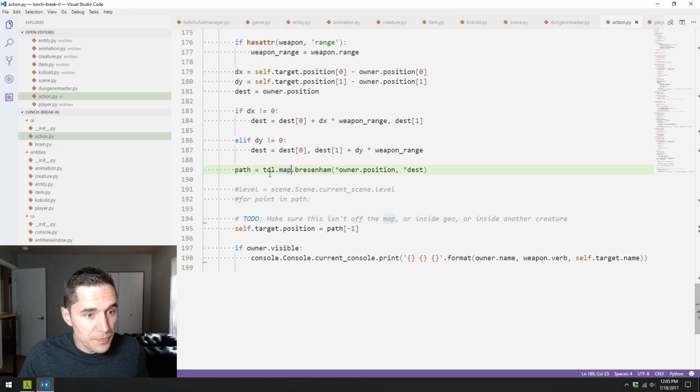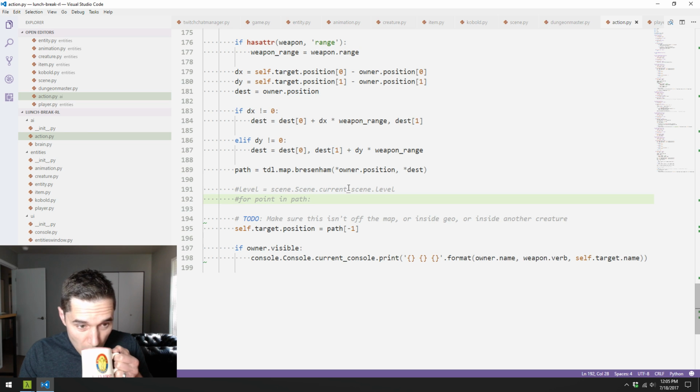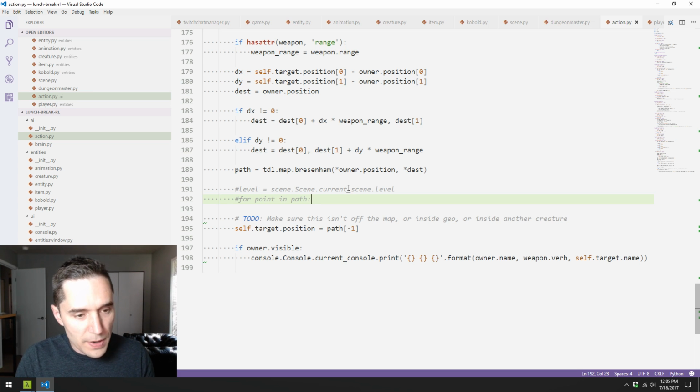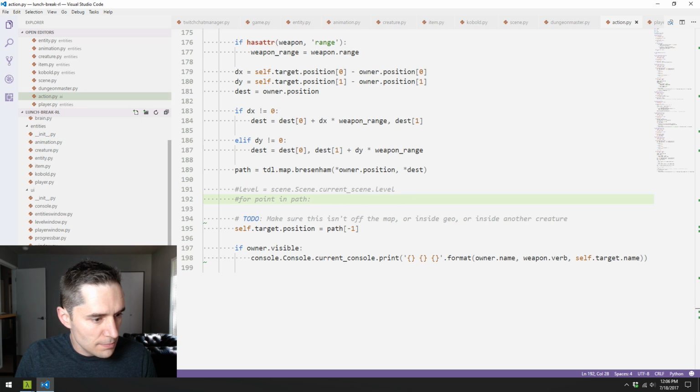And I just call this map.bresenham, which just returns a series of points in a line between the source and the destination, and it's up to me to make sure that those things aren't solid or even outside the level. So I think what I need to do is start at basically the person doing the throwing, and I work my way along that until either I hit the end or I hit something that's not passable. So let's look at scene.py.